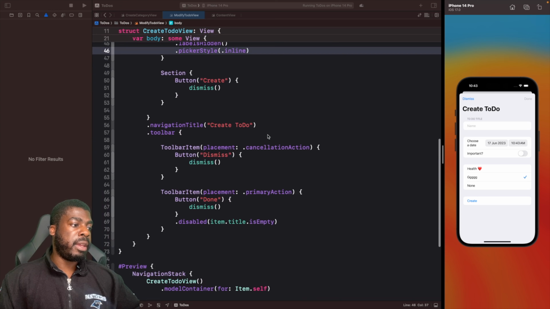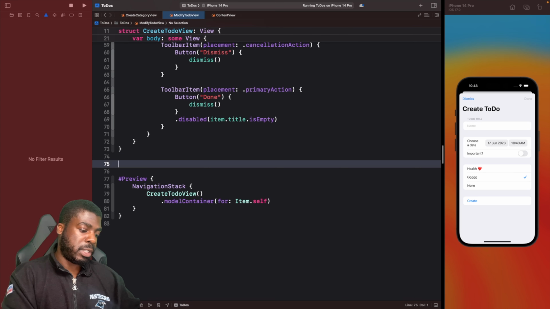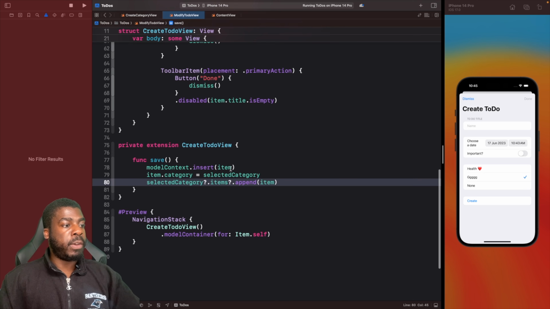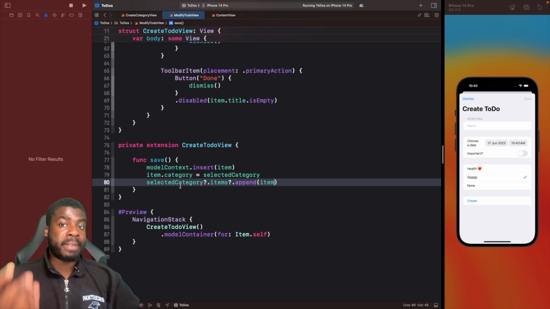So I'm just at the bottom here going to create an extension for a function called save. And within this save function, we're actually going to need to create our to do that we want to save, and also set the data in our relationship as well. So let's add this in. Insert the item that we've bound to into the context, and then we set the category on the item that we're about to inject with the selected category from the picker. And then on the selected category from the picker, we set the inverse by saying I want to append the item we've just inserted onto this category. So this allows us to have multiple items associated with a single category here.